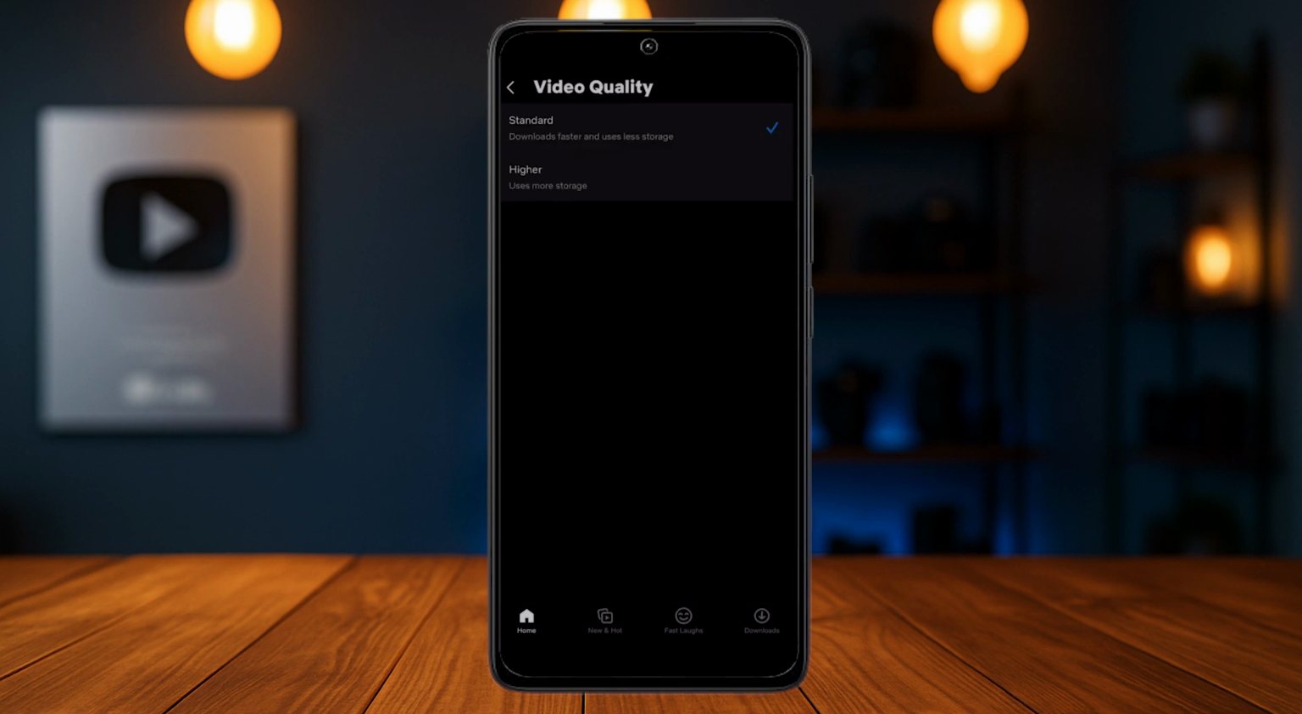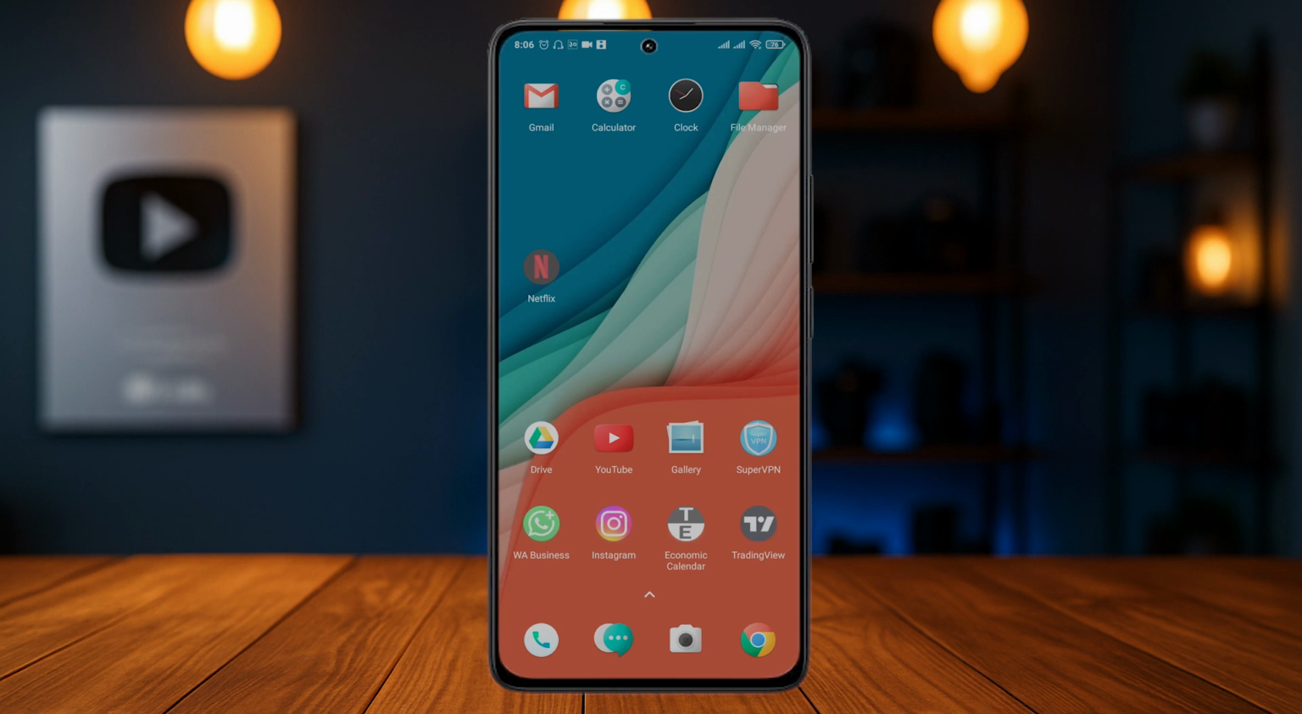There are two options that you can choose from, the standard and the higher option. By default, it would be set to standard. Now, if you want to increase the quality of your videos, make sure you select it to higher. This way, the video quality inside of your Netflix will be changed from standard to a higher quality.